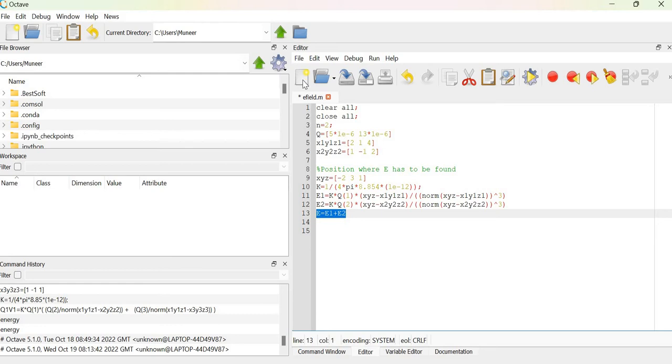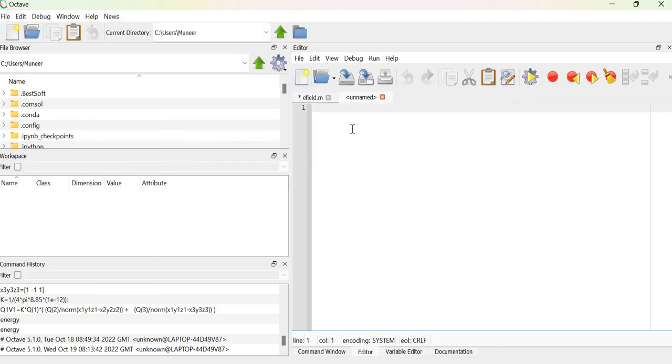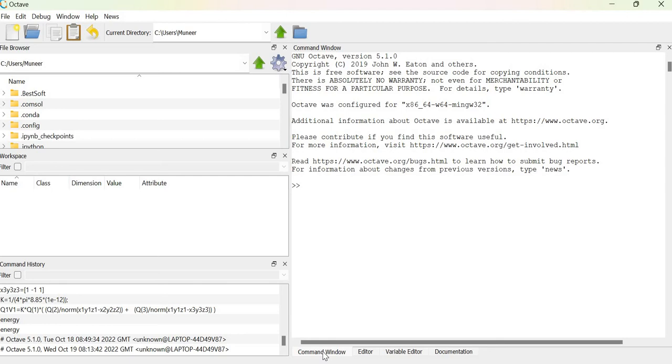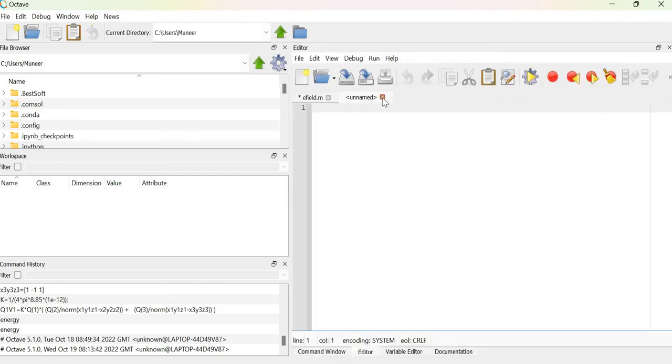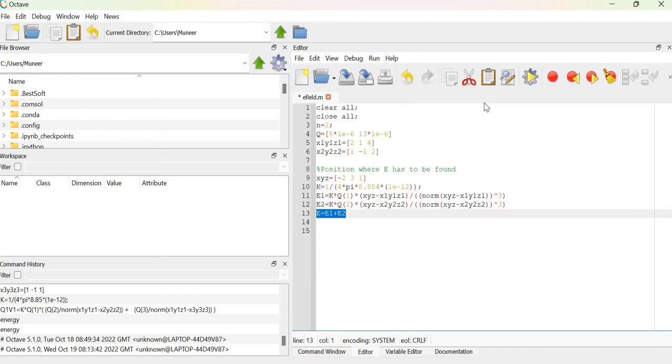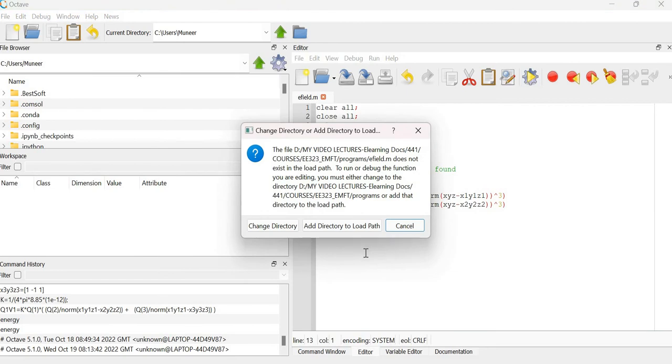Okay. So I have written this program in the editor window. When you open Octave, you will see the editor window here. I have written the program in the editor window, not in the command window. There are two types of windows that I introduced in the first video: this is the command window and this is the editor window. If you want to write the program, you have to go to the editor window and open a new file. Then you can write the program and save it. So I'm going to run it.